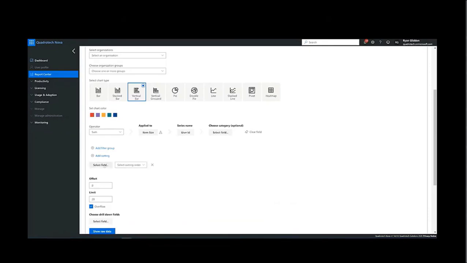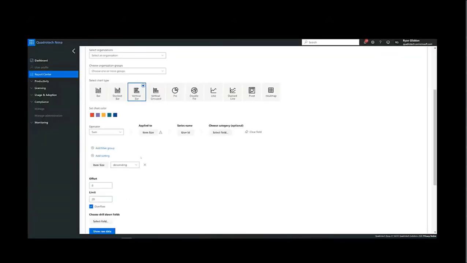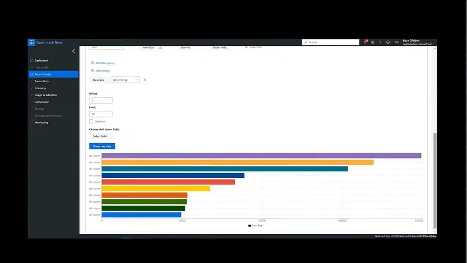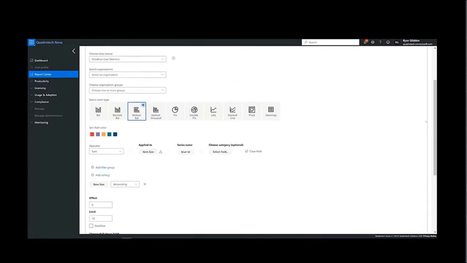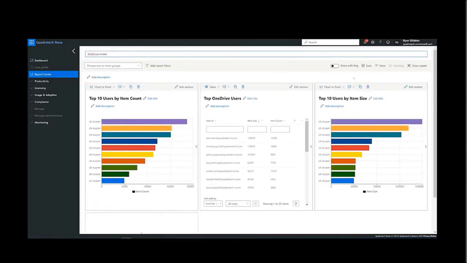Then click the Add Sorting link. Click the Select Field link and choose Item Size and sort in descending order. Put 0 in the Offset text field and 10 in the Limit text field. Uncheck the Overflow button. Then close the section. Save your report, and there it is. You have created your new report about OneDrive usage in your environment.